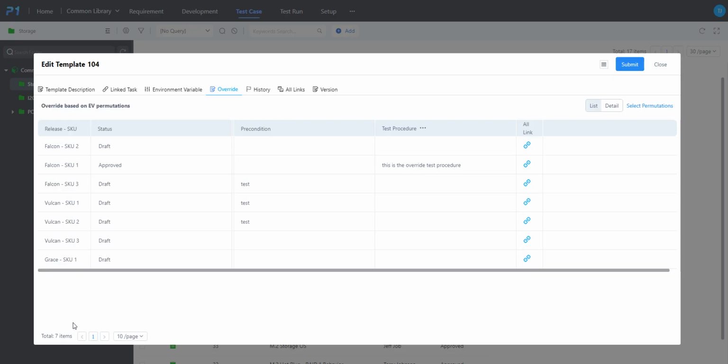When looking at a test case, we now have an override feature which allows you to create child test cases with certain information, such as the test procedure being different from the parent's, for specific combinations of environment variables.